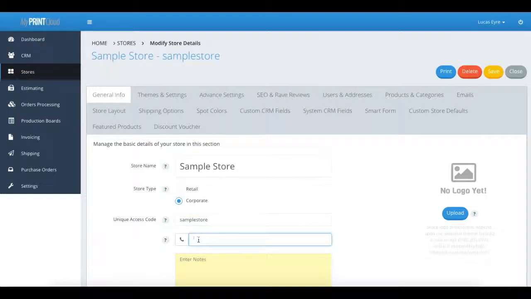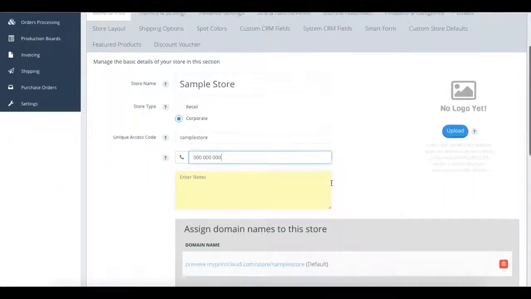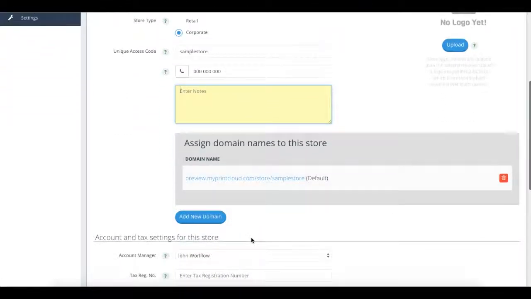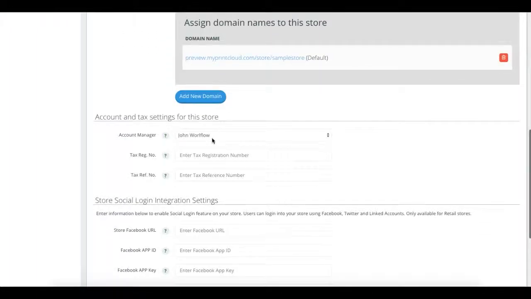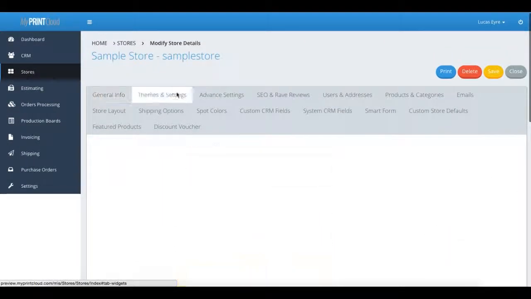You can put your phone number in for your office. You can add a logo for the store. And you'll see here that we've generated a new URL. Once we save the store, this URL will become active. We can assign the account manager for the store and enter any of your tax registration information, and we can move on to themes and settings.